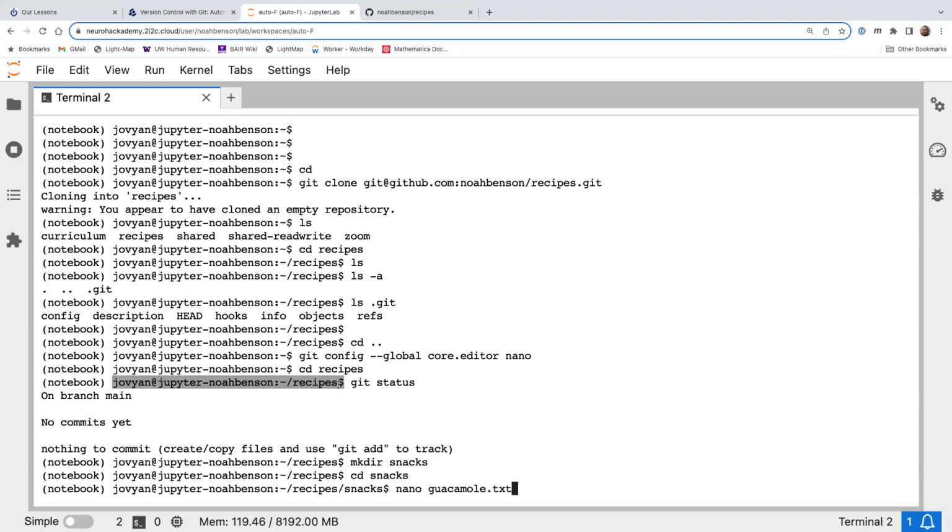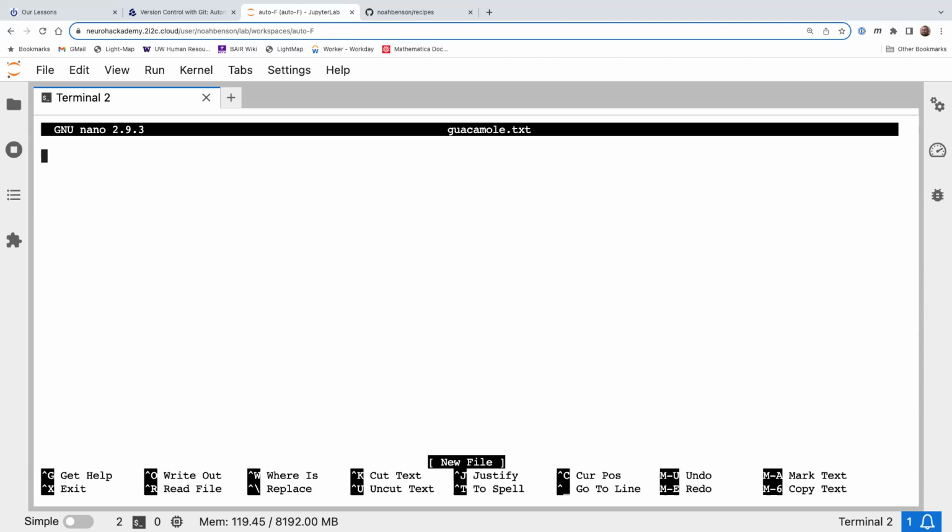Yeah, I prematurely entered Nano. How do I exit? If you mean before you typed guacamole, push Control X. It's worse for VI. For VI, it's something like colon Q exclamation mark, I think. Anyway, once you're in this recipes snacks directory, you can type nano guacamole.txt and go ahead and push enter. And you'll get something like this screen.